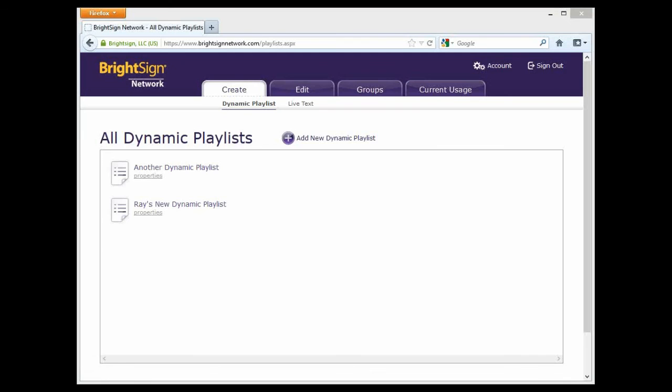So the answer about looping a presentation is yes. A presentation will loop within the time that it's scheduled to run. If it's a 10-minute presentation and you schedule it to run for an hour, it will run 6 times to fill that hour. It will loop.